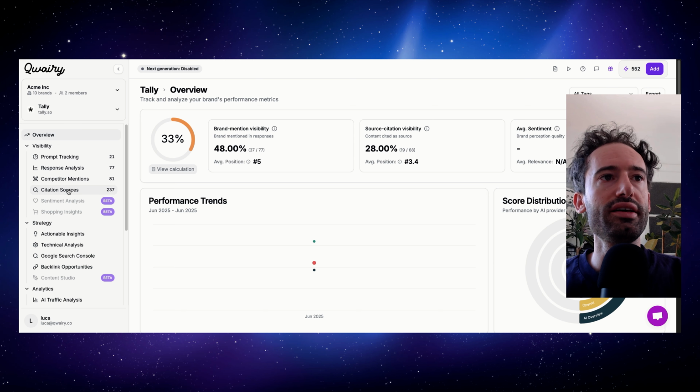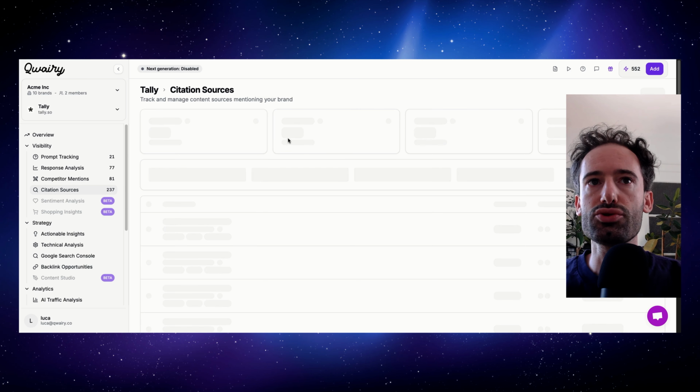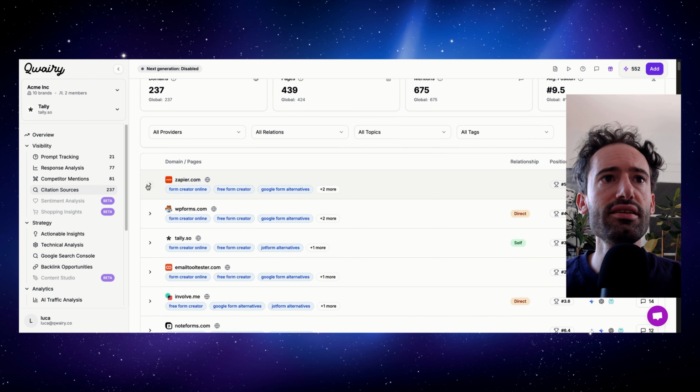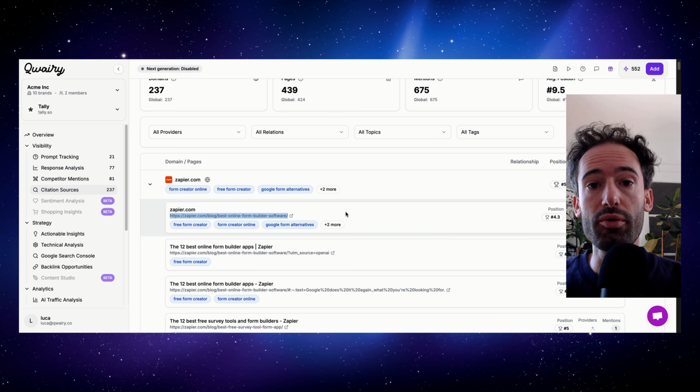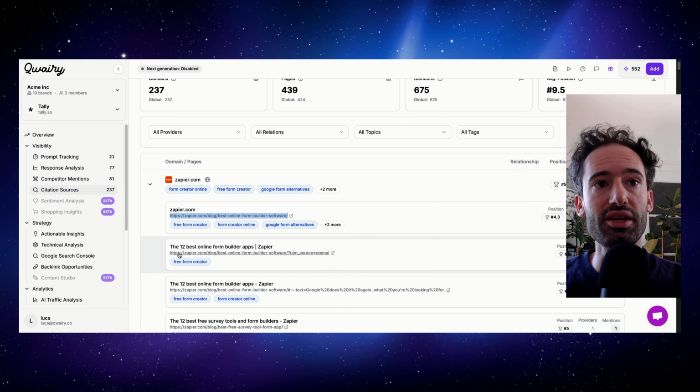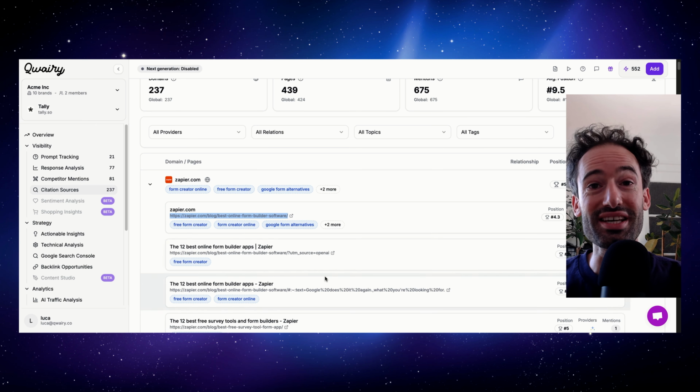So the first thing in this case is I will look at citation sources. And something that I see here is that the content that is used by LLMs is content about best online form builder software. So if Tally was my client as an SEO agency, I would recommend they create this kind of content, because then they can not only be quoted by others, but they can become the source. And this is very strong.